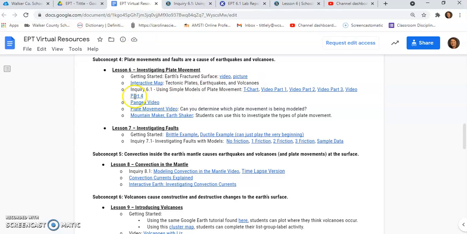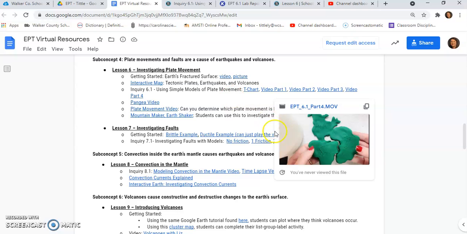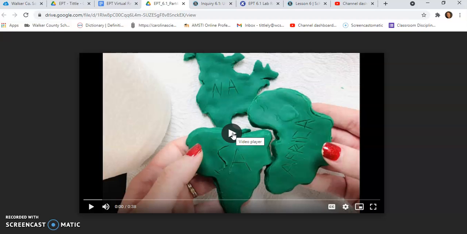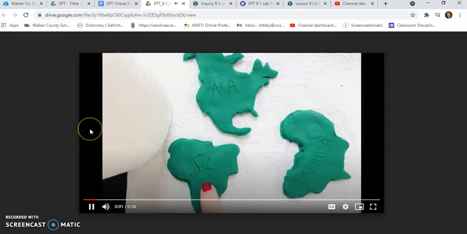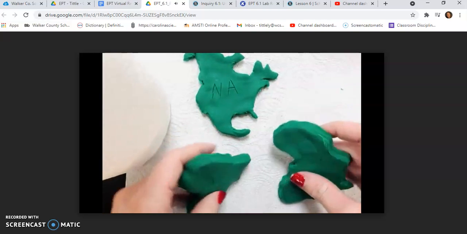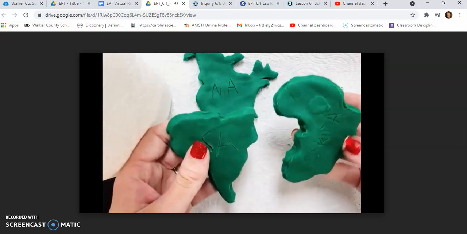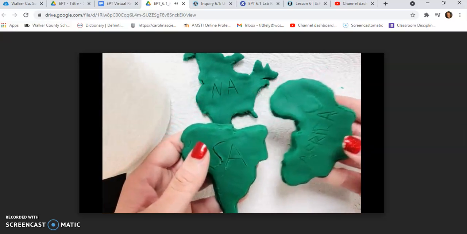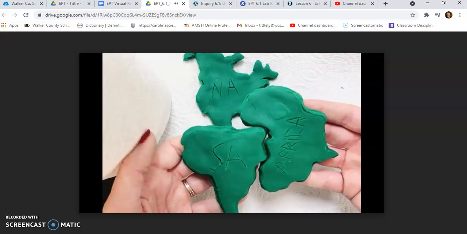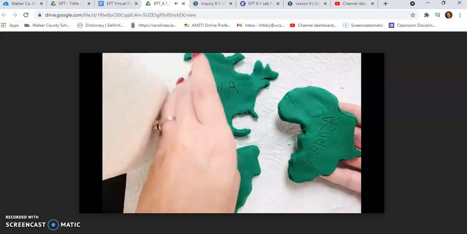Okay, and then our last part, part 4, we're going to look at some divergent plate boundaries. And we're going to be using some pieces of Play-Doh that we have shaped into some different continents. Here we have South America, Africa, and North America as continents that we've made out of clay. And you can see that there is evidence that those 2 may have at one time fit together, and may have separated because of a type of divergent plate boundary.